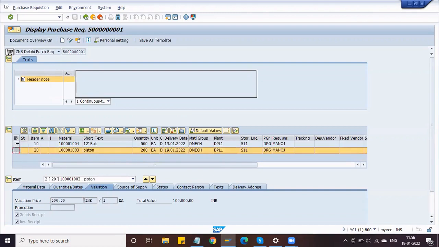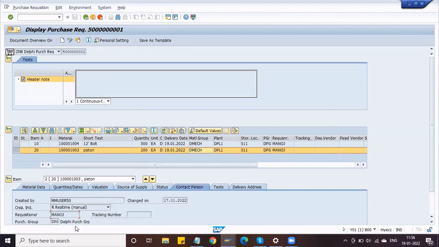We created two line items. One is 12-inch bolt and the second one is piston. Let us assume the requisition for 12-inch bolt and piston was created by Manoj, and we created one request for quotation to vendors, and Bilal is the vendor delivering these two materials to our plant. Let us assume like this, okay?